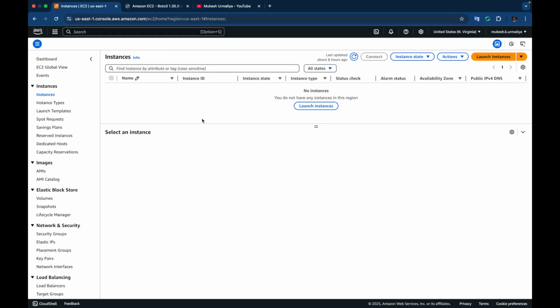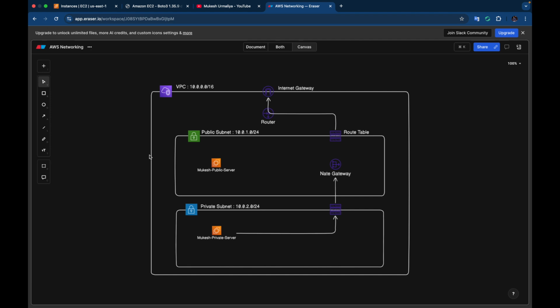I have my AWS already logged in. Now in this diagram we can see that there is one VPC which we are going to create with this IP range. You can define any IP range which should be a private IP range. That's it. And then we are going to create one public subnet within that, one private subnet.